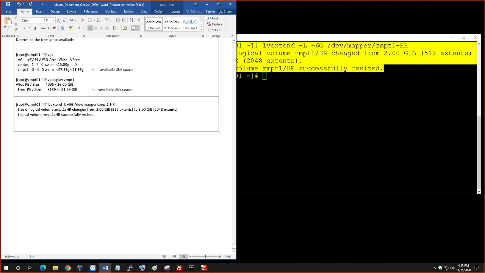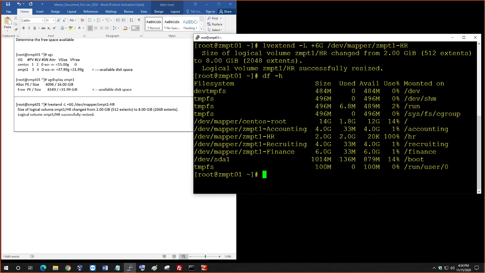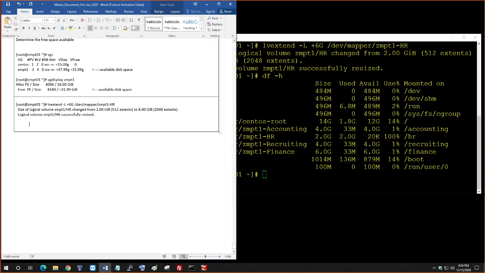Is this self-explanatory? I don't need to explain this. A question for you, right quick, sir. After I resized it, when we did df -h, the size of HR is supposed to go to 8 GB, right? It's still showing 2 GB for me. Very good, that means you are getting the concept here. There is one more command. You have to tell the system you extended here, but the system has not registered it yet. So there is another command here.